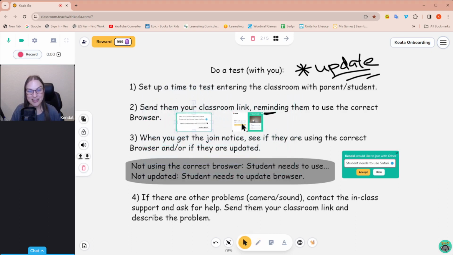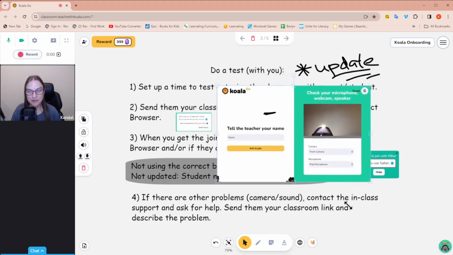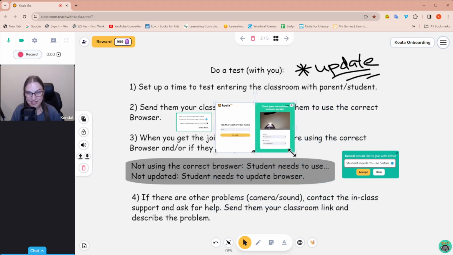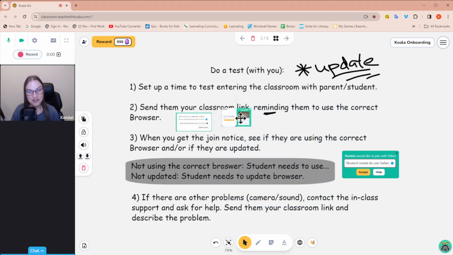Okay. After they enter the link or copy paste it in there, they're going to be in the waiting room. So here's what mine looks like. The great thing about it is it will be in Chinese, so they will be able to read it in their own language. If it's a younger student, they will be able to understand. It'll tell them to enter their name and ask to join. They can test their camera and microphone over here. Once they ask to join, that's when you will get the notice in your classroom.